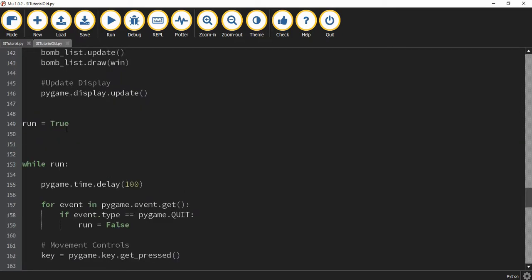Alright, so to get started creating this start menu, what we're going to do first is define a new variable, and we're going to put this variable above the while loop. And for this variable, we're going to say playing. And in the beginning, it's going to be equal to false.